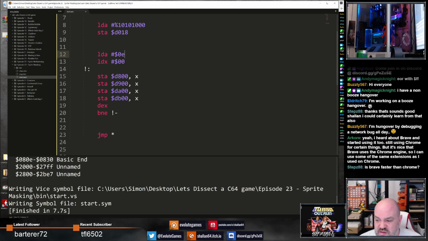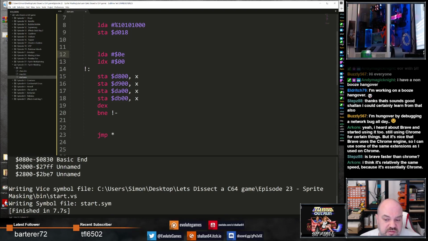Is Brave faster than Chrome? It is basically Chrome. It is slightly faster at loading pages because it does kind of block adverts and blocks tracking cookies and stuff. So it will be a little bit faster.